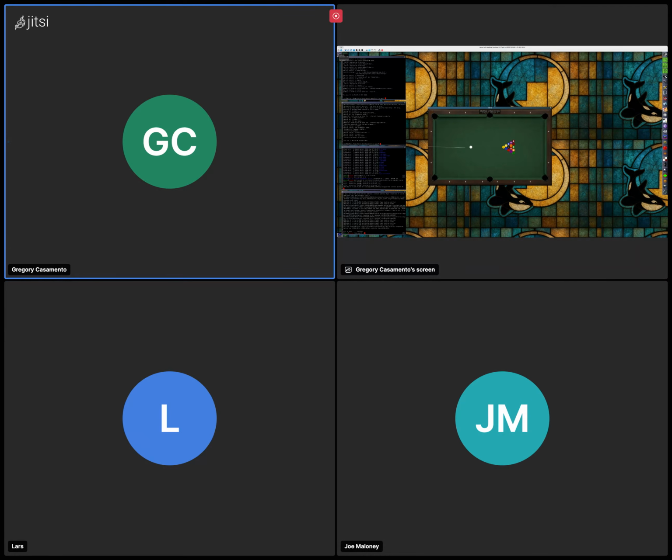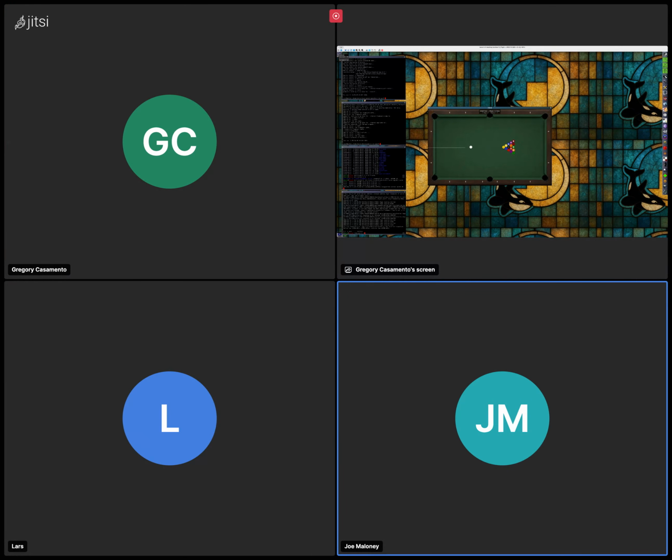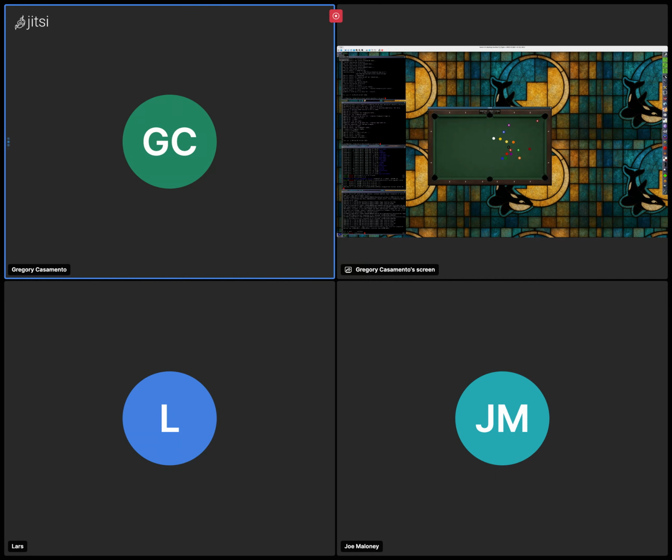So I like that one. I could have a lot of fun with that. I used to like to play pool games on the computer. And it looks almost exactly like it.